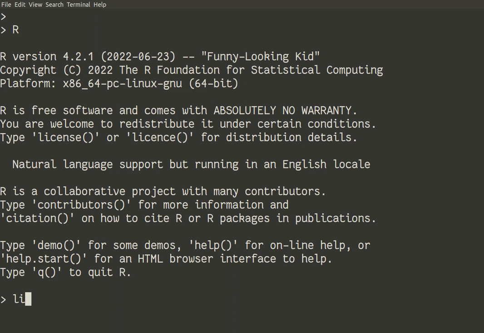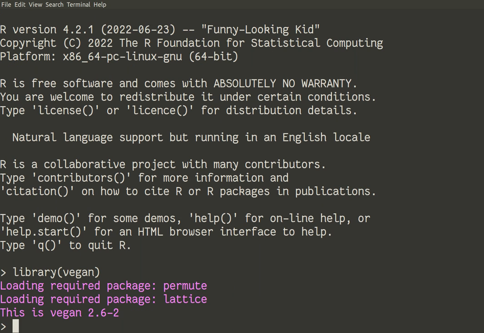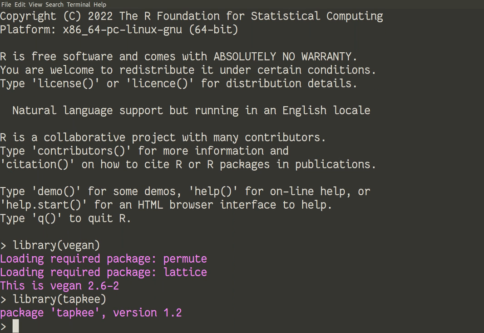So first of all, vegan, and then I use tapkee. Library tapkee has a bit complicated way of installation, but I hope it is easy enough if you understand your system more or less well. So tapkee and vegan, both of them make some dimension reductions.